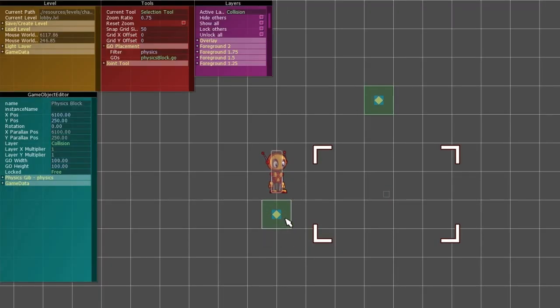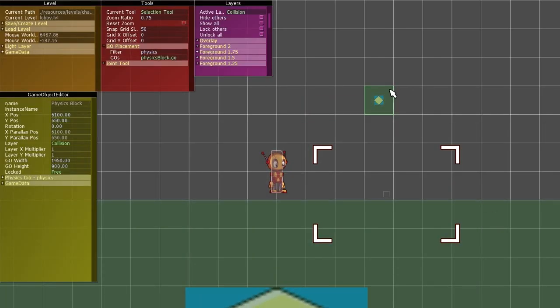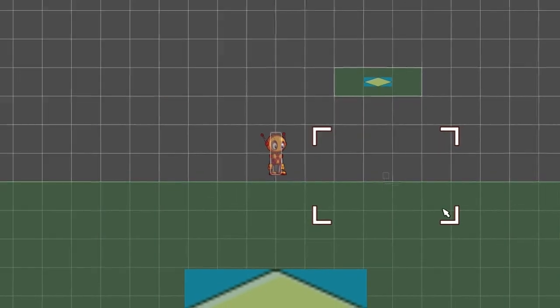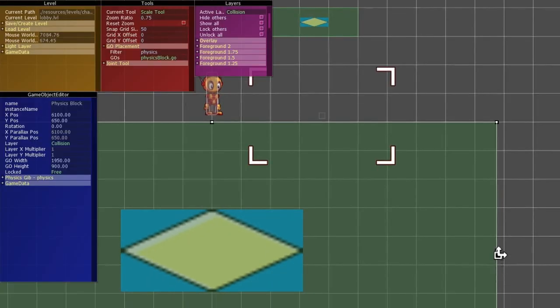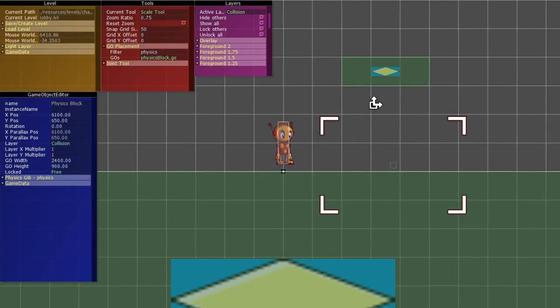Now, a physics block this size isn't going to be much use, so I can switch to my scale tool and resize these blocks into something a little bit more appropriate. Now already you can see a level starting to form, but these are physics blocks and they're not going to be visible to the player in the final game.